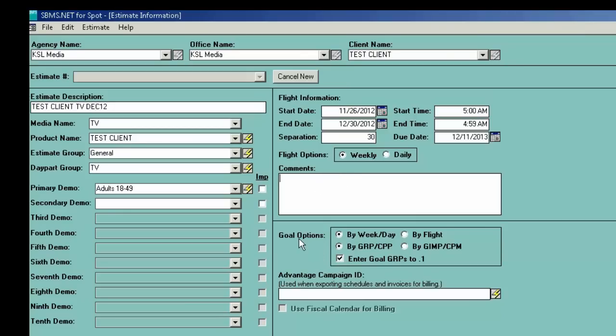The goal options, this is where you want to select how you're going to be entering goals. Are you going to be doing it by week or day? Or are you going to be doing just a bottom line flight goal? Are you entering GRP goals or gross impressions? The by week or day is the default, as well as GRPs. The gross impression is normally used on the network module, not so much on Spot.